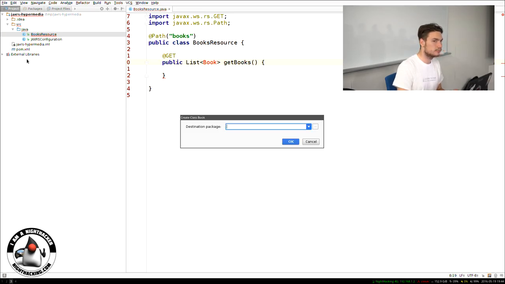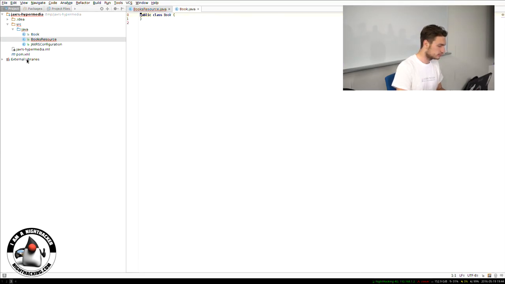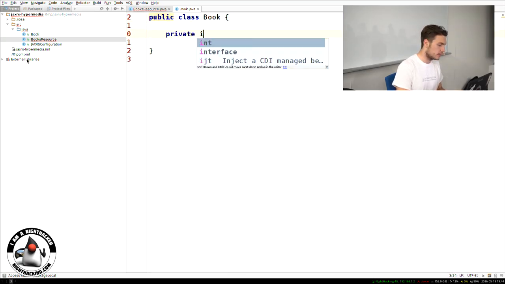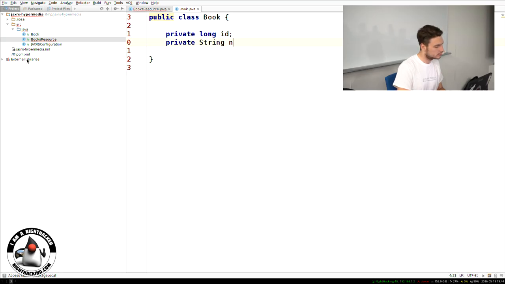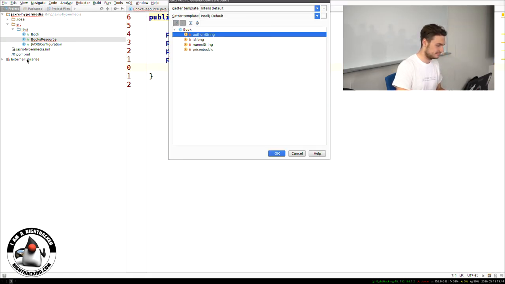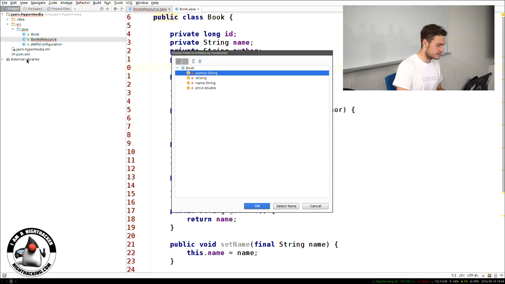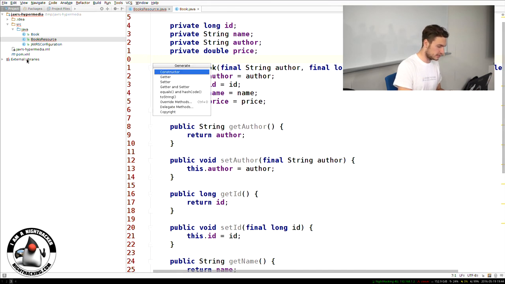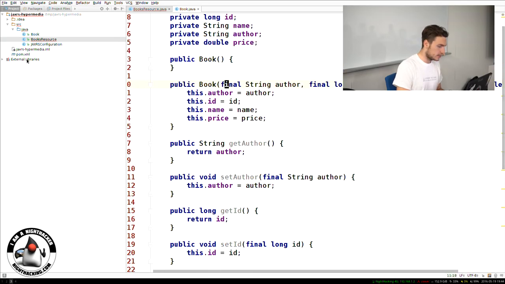So now we will return a list of books here, which will be created. And this is just a simple POJO with some information we want, like an ID, a name, an author, and maybe a price. By the way, please don't do money calculations with floating point numbers in real world projects, right? This is just an example. And some getters and setters, of course, and just to be convenient, a custom constructor.